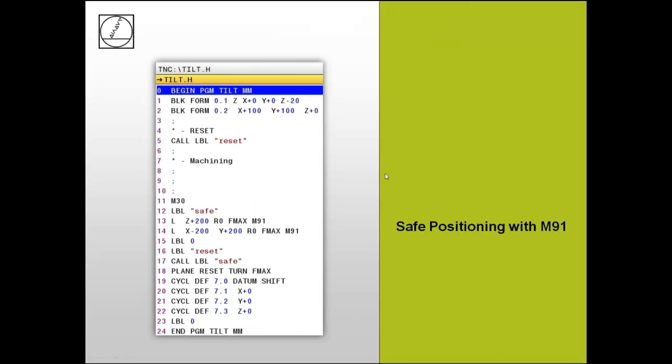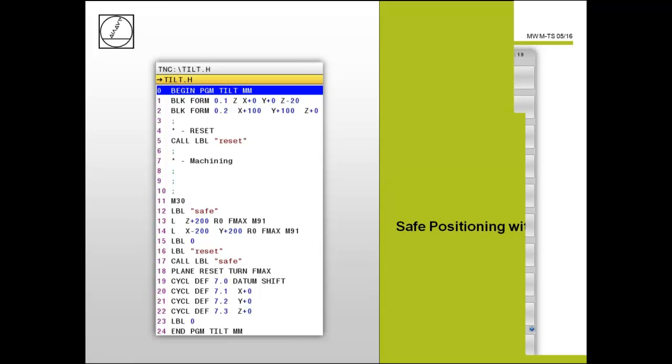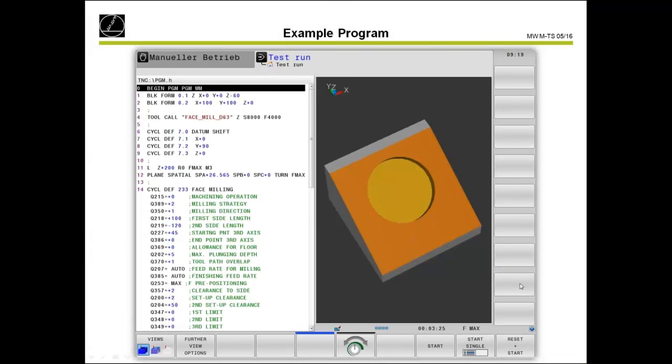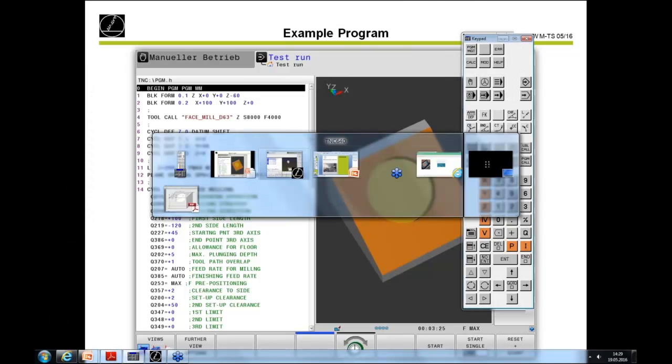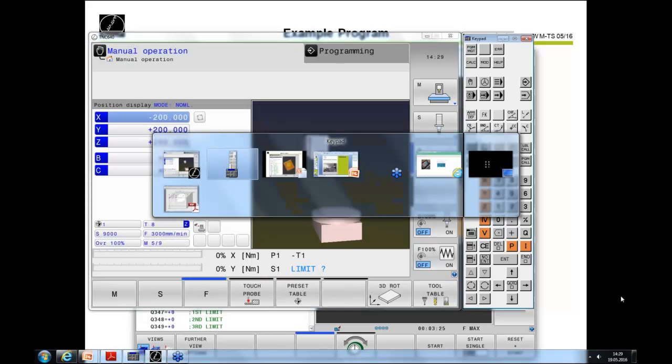And now we want to do this example on the programming station and start here with our programming.